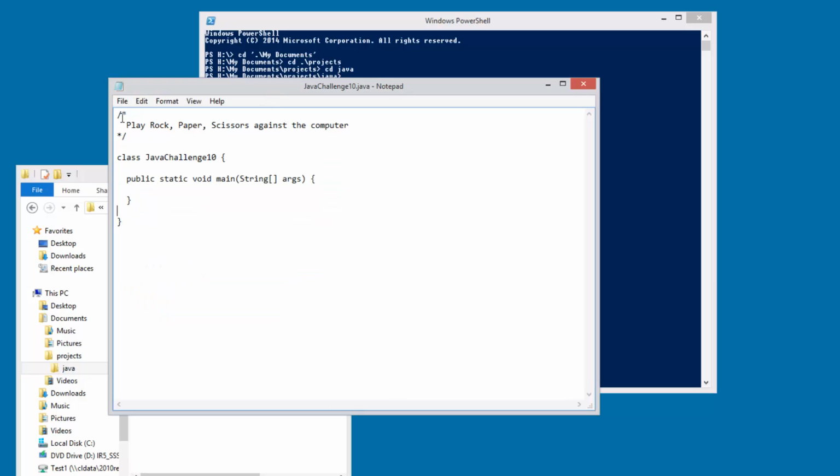So here is the skeleton of our rock, paper, scissors game. I've called it Java Challenge 10 because we're following the Python challenges but translating them into Java. This is a skeleton for a minimal Java program. The class name, as always, is the same as the file name, and we've got a main method there. If we didn't have the main method, it would compile, but you couldn't run it.